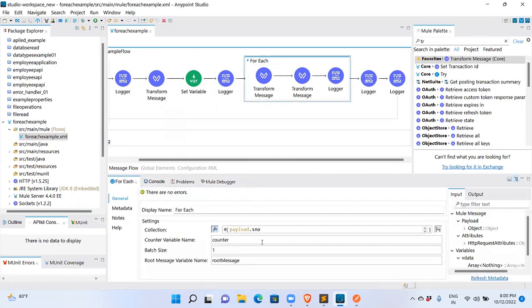So how can you pass that? For collection, here we need to pass an array. Got it? Here you can see the batch size is nothing but how many items per batch. For example, I am giving the value as 2.